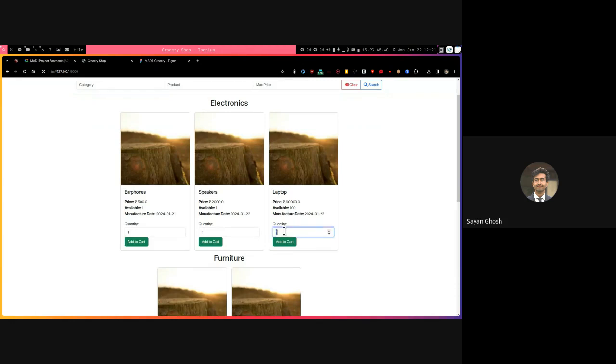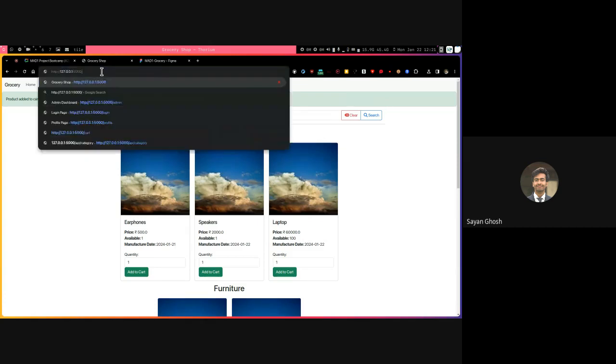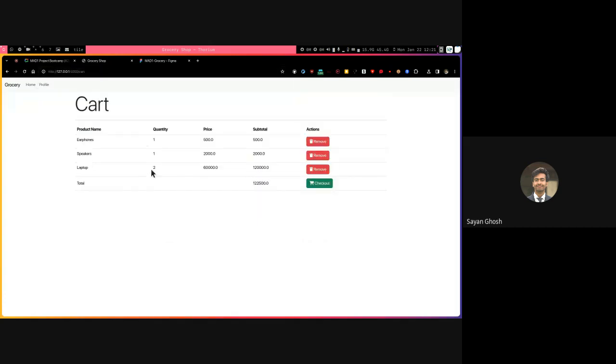So let me cart two of them. So I want to buy two laptops. So now if I go to slash cart, you can see laptop, there are two, and each is 60,000, but then the subtotal is 1,20,000. So this multiplication is also working, and then the grand total calculation is also working.